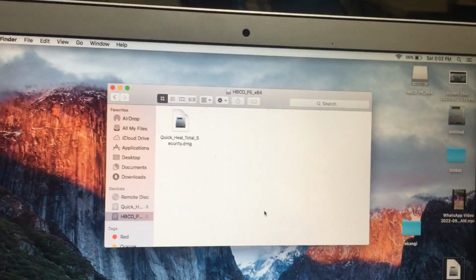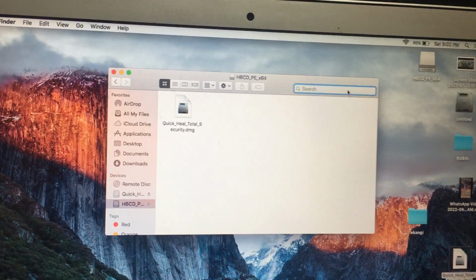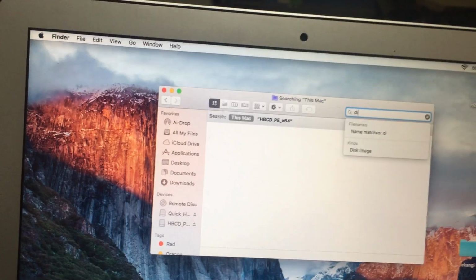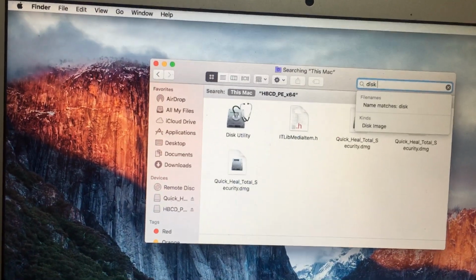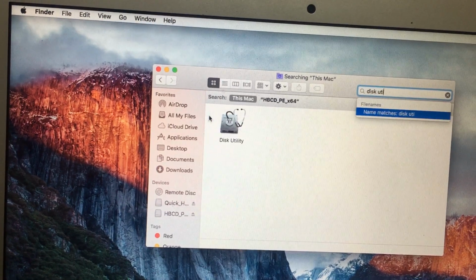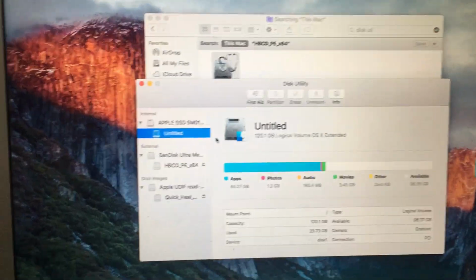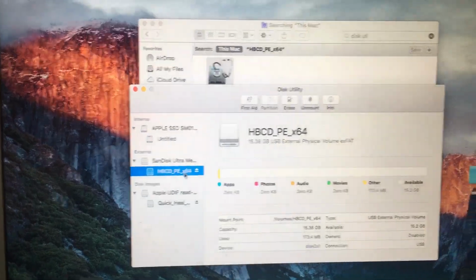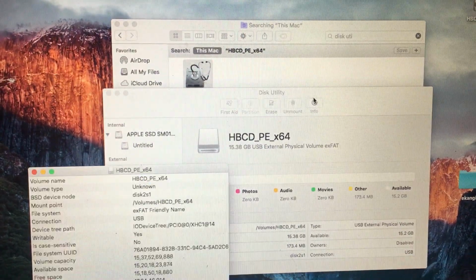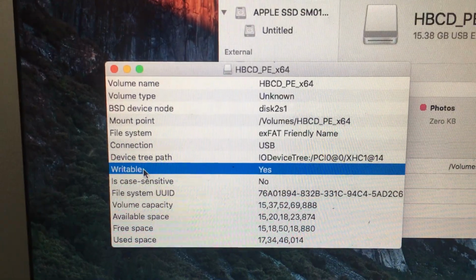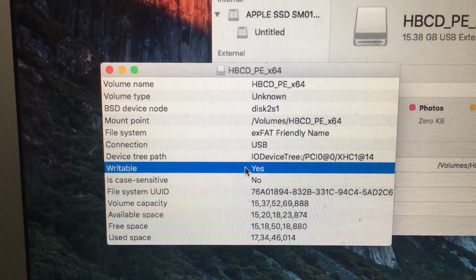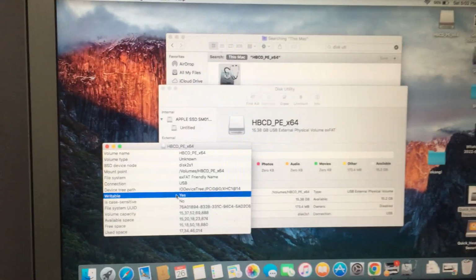Okay, yes. Now we can check it in Disk Utility. Open Disk Utility, select your pen drive and go to Info. In the Info, now it is showing that it is rewritable. Yes, thank you.